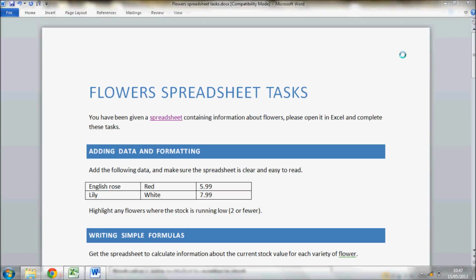Okay, in this tutorial I'm going to take you through some of the flowers spreadsheets tasks, specifically the first part, adding data and formatting. Now, this is a fairly simple, mostly level 1 task, but I will explain some of the tricks that more advanced IT users might use. Don't let them throw you. I'll tell you when it's an optional extra.